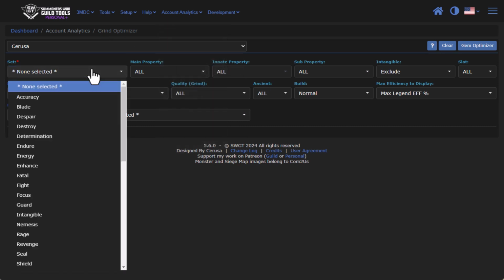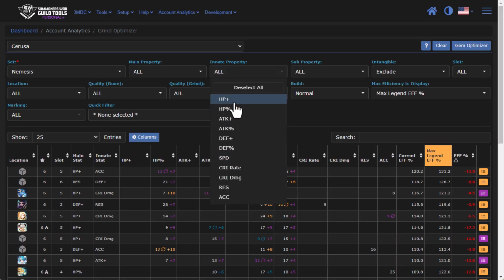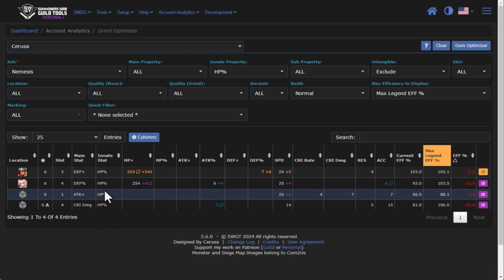So you can go through and say, I want to look at all of my nemesis runes that have the innate property of, let's say, HP percentage. So here are all the ones that I should sell because I have an innate of HP percentage. But anyways, that's a nice little feature that somebody asked for. So I did go through and add that up there.